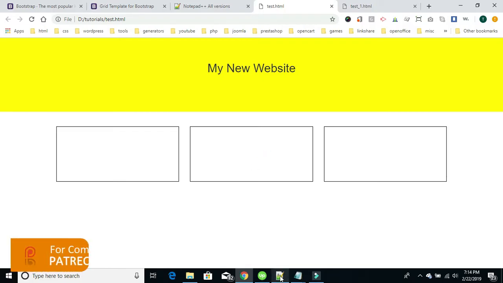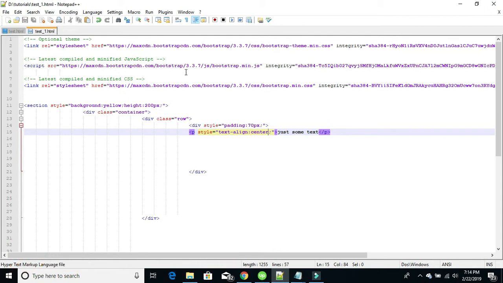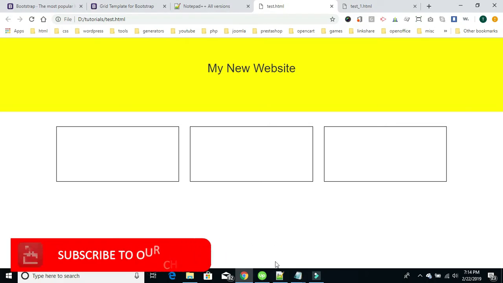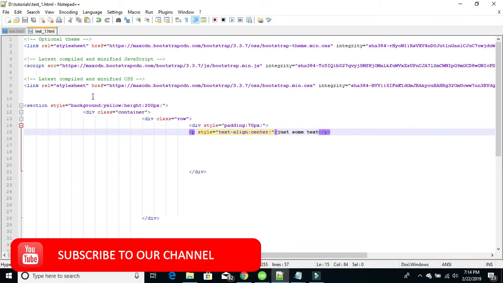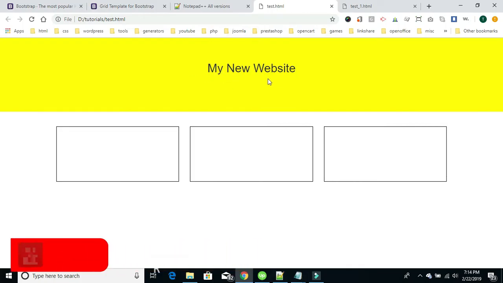So the first thing we want to do after you've downloaded and installed Notepad++ and added the links to the CDN, which I'll provide in the description below this video, and after you've done that and you saved and opened your first page, we want to continue from the previous video where we created this section here. Now what we're going to do in this video is we're going to step-by-step add some text here with some inline CSS styling.